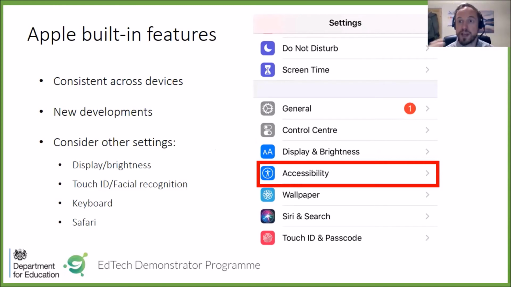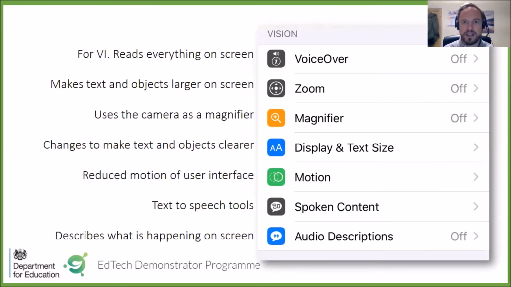The good thing about Apple is it's consistent across devices. So you can pick up an iPhone or an iPad, and it will look the same. There are new developments, so it is worth keeping up to date with the more recent versions of iOS. And don't just consider the accessibility options, but also consider display and brightness, Touch ID and facial recognition, keyboard settings, and Safari settings too. And these slides here go over just briefly what each of the tools does.